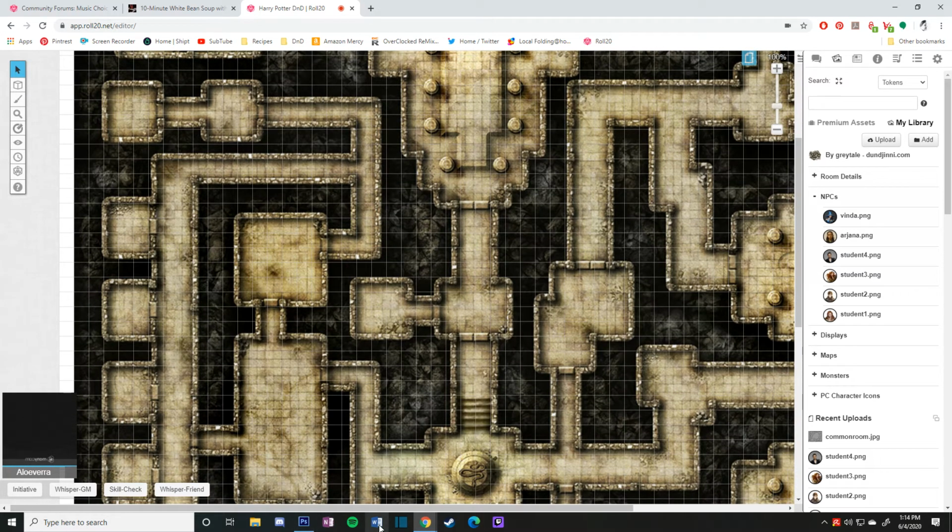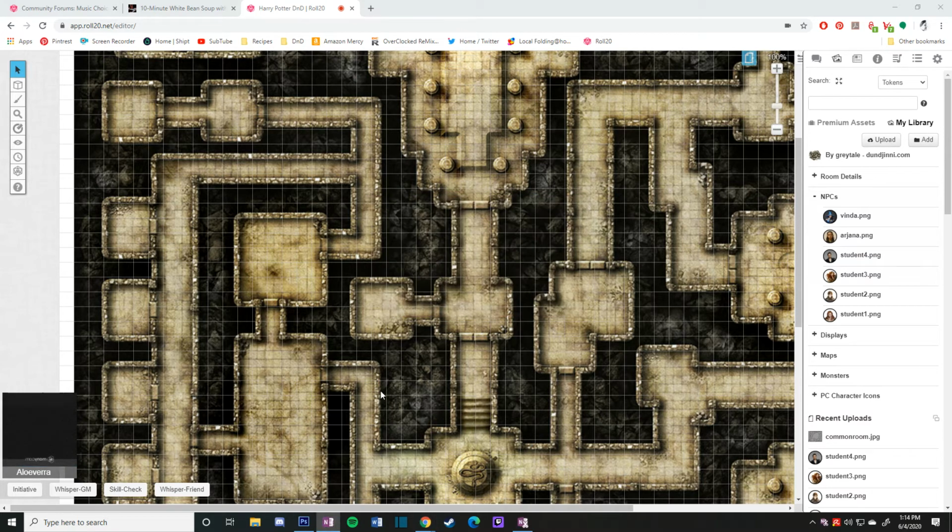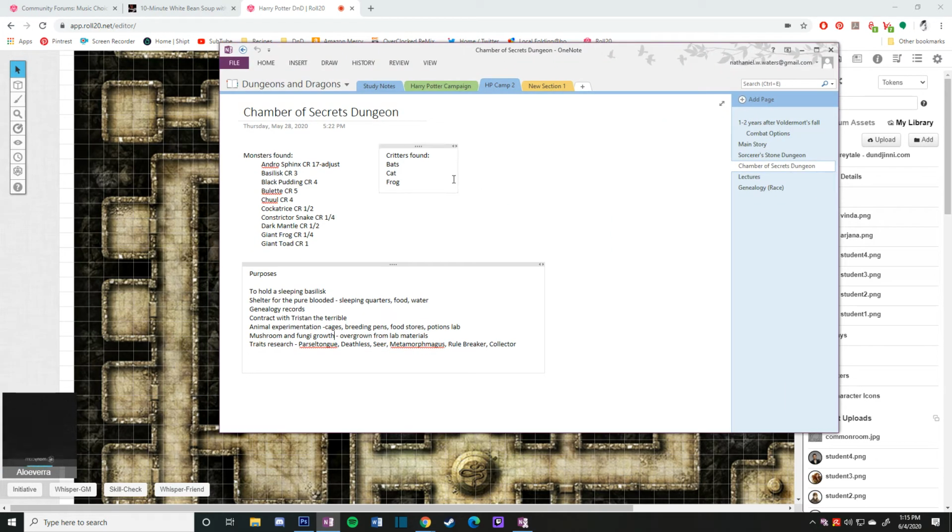I've been trying to brainstorm a little bit what kind of things I expect to find in the Chamber of Secrets dungeon. So, this is some of the things that it came up with: a few monsters that they could find in here from just browsing the Dungeon Master's or Monster Manual guide. Some critters that they would run into.